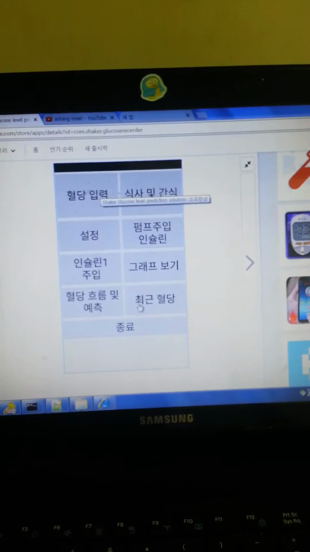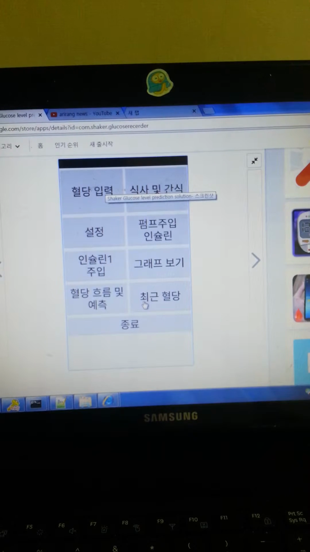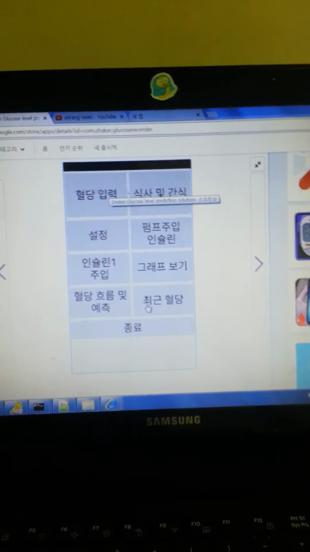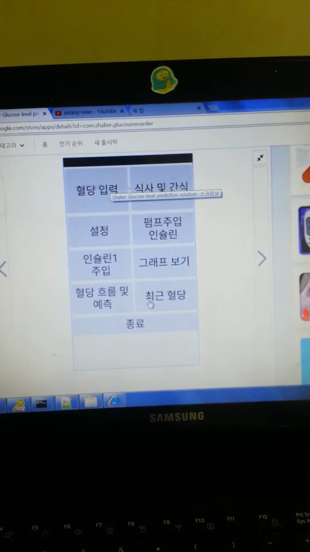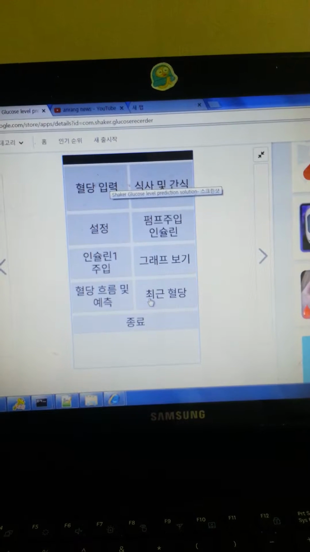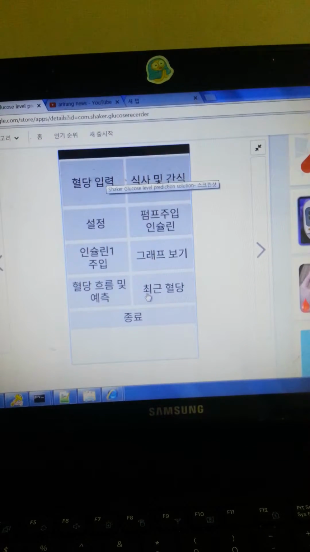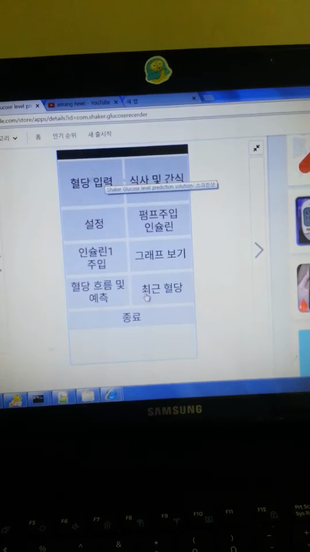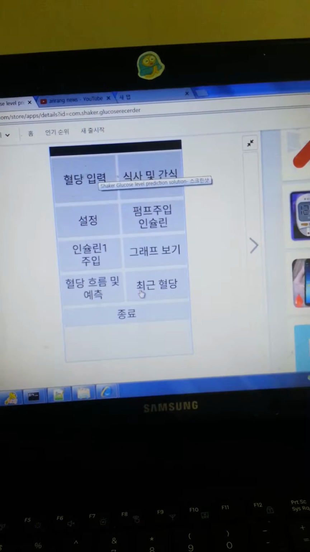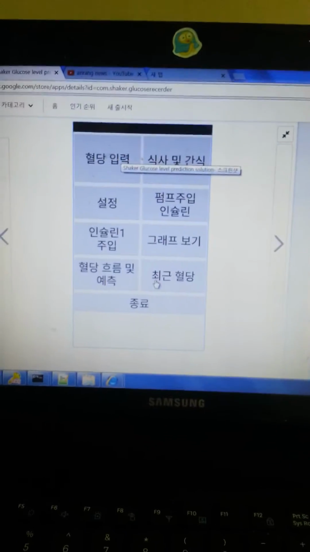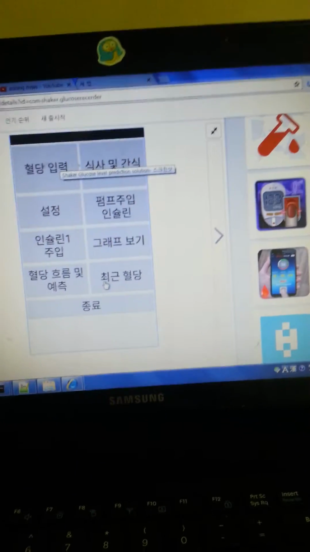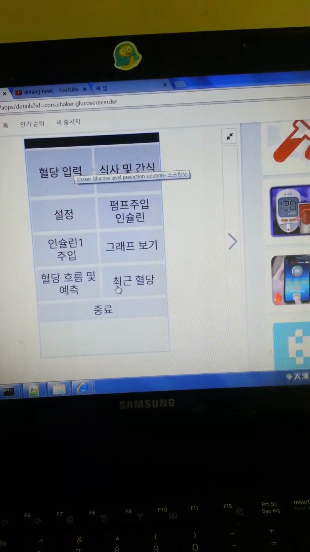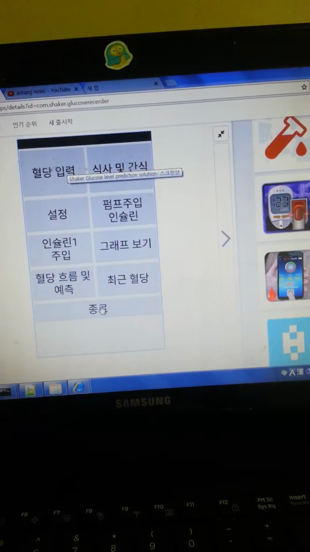And after clicking this button, you can check your recent glucose level. Sometimes diabetic patients forget when they checked their glucose level recently. With this service, you can easily check your recent glucose level and the recent glucose checking time. And this is the exit button.